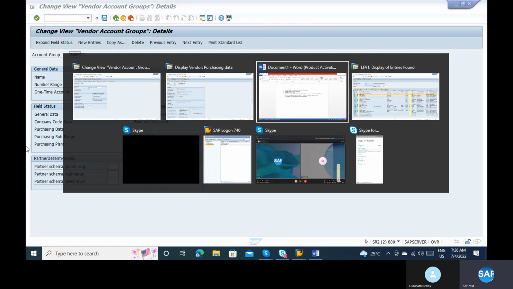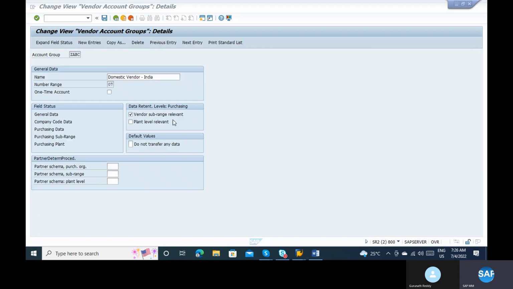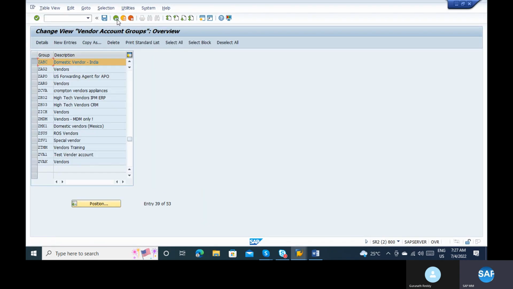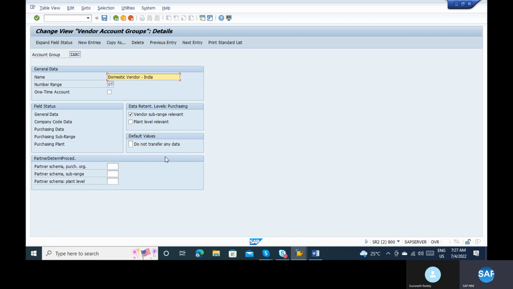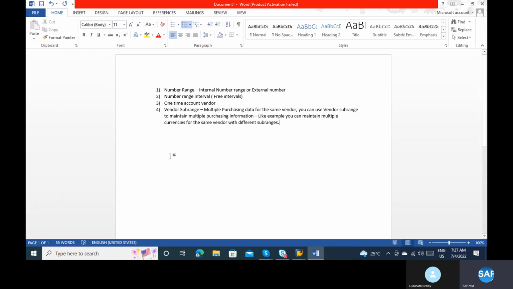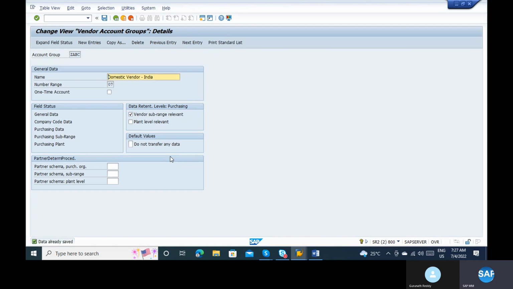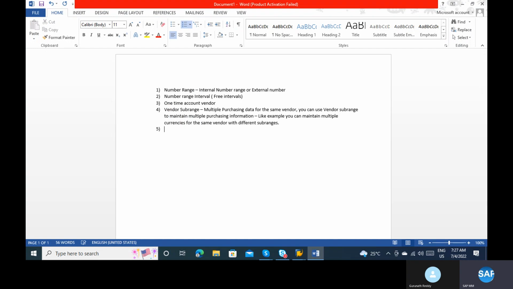So whether the system should allow vendor sub-range or not, how do we know? In the vendor account group level, select the vendor account group and click on details. Here there is a vendor sub-range relevant button. If you have not selected this one, then it will be grayed out, so you cannot create vendor sub-ranges. Multiple vendor purchasing data is not possible. If you select this one, then only the vendor sub-range will be activated.